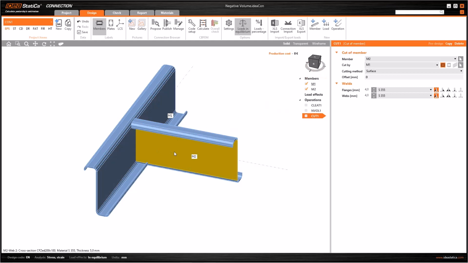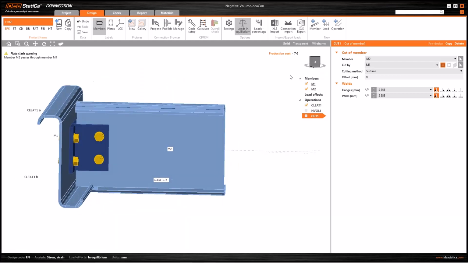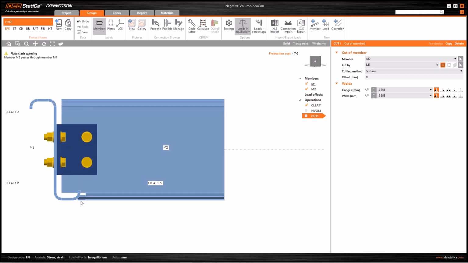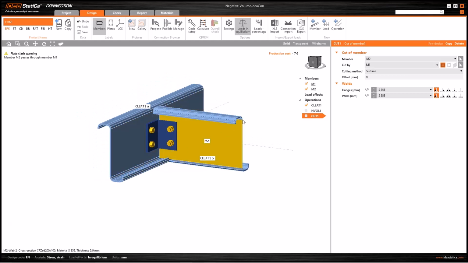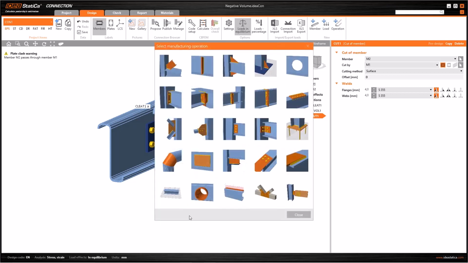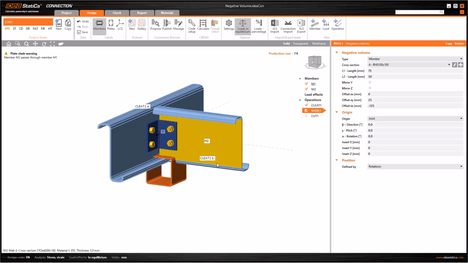Negative volume is another special operation. If you have two profiles like these, you need some cuts to connect them properly. So first, let's generate a cleat connection. Because of the cleat connection, the profile M2 is cut to a certain level, but that is not enough. We need to cut the bottom of M2, and to do this we can use negative volume operation.